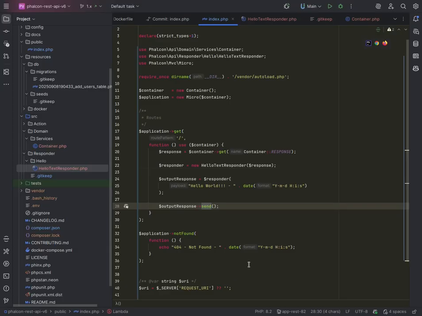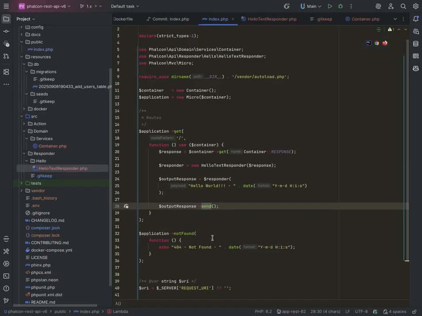Okay, so if we go back to Brave and we refresh, we're actually getting results back. So our code works just fine. By making a slight change from simple echo to now use the response object and a responder, we managed to do all this work for us.